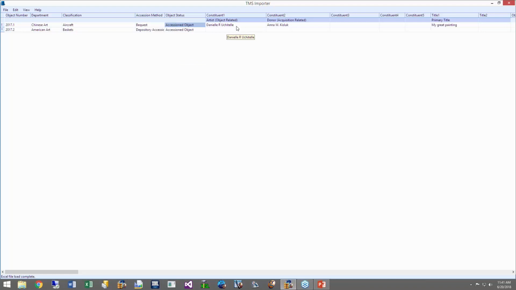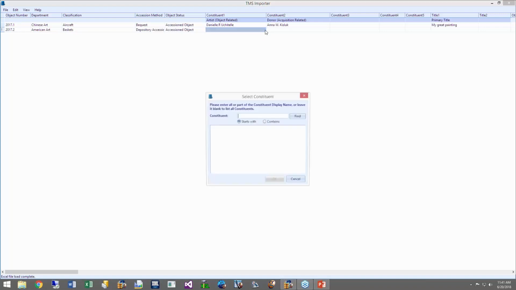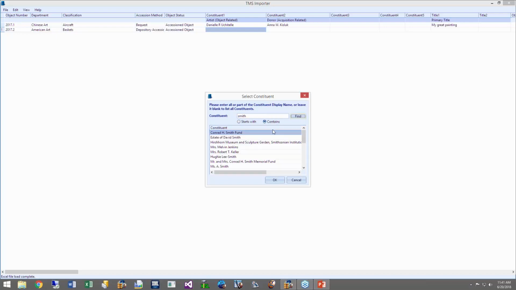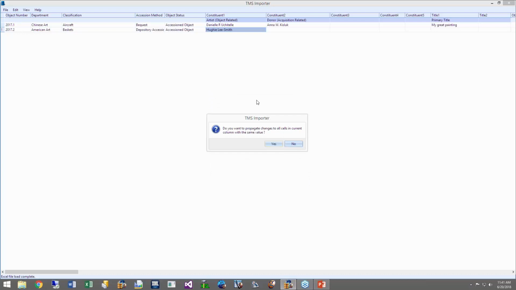Now we go on to constituent. In the old version, we just had something called maker/artist, which you could rename, but it was basically just one object-related constituent. So like right here, I could say, okay, it's going to click 1 and you can look up. So I'm going to look up, let's see, Smith contains the word Smith. And I have a bunch of Smiths. So this is Huey Lee Smith. And you want to propagate to all cells with the same value. So if I had a whole bunch of rows under this, it would propagate them. And I'll just say no.